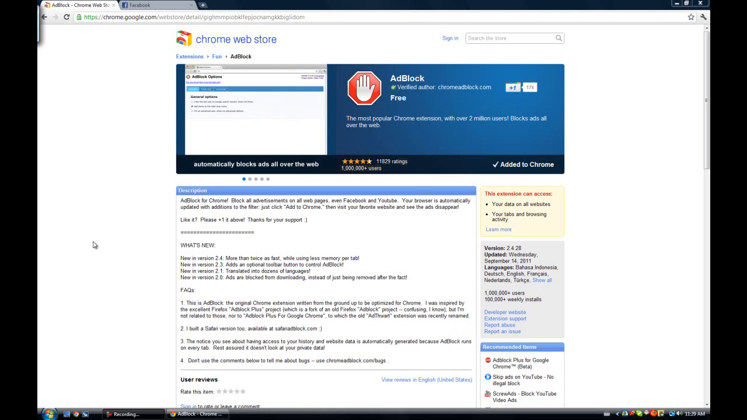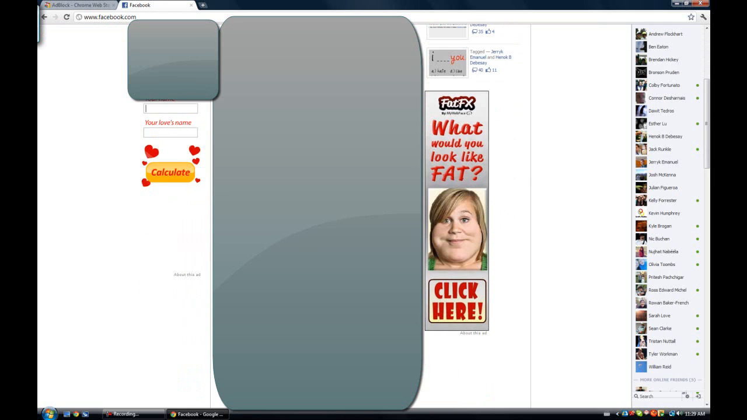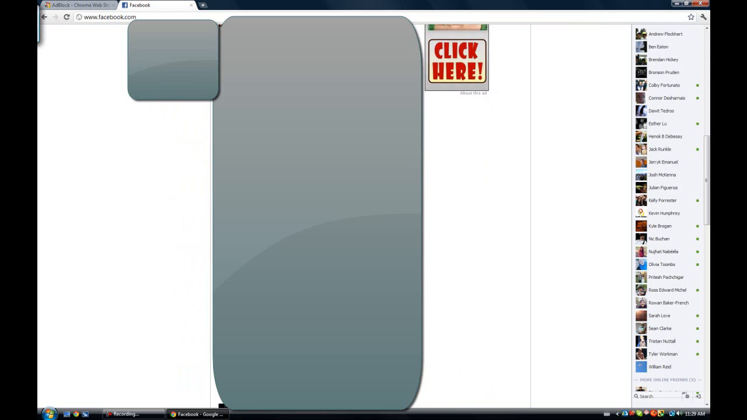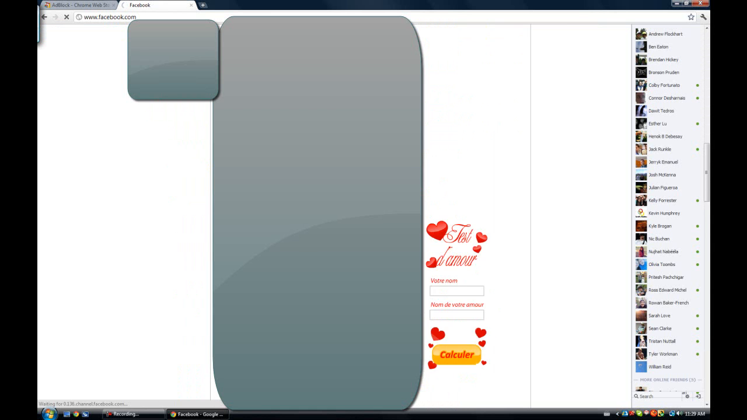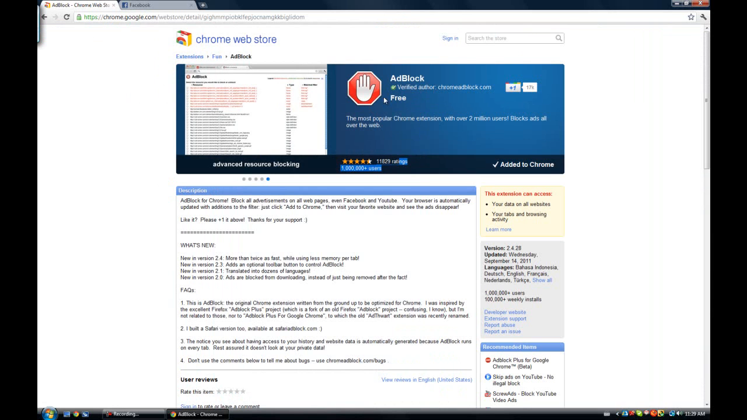So lately I've been on Facebook and they're adding like billions of ads. You can see one here, and you'll see one here. They just keep adding it everywhere they can, which just annoys me. So what I decided to do is get Adblock.